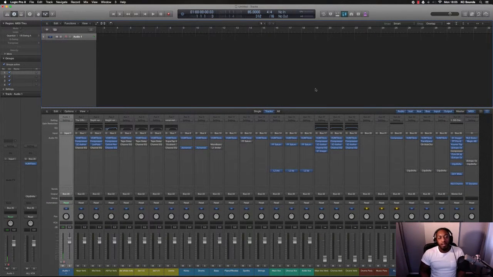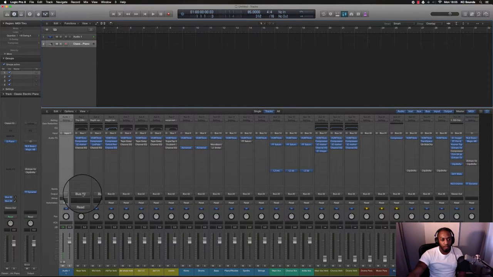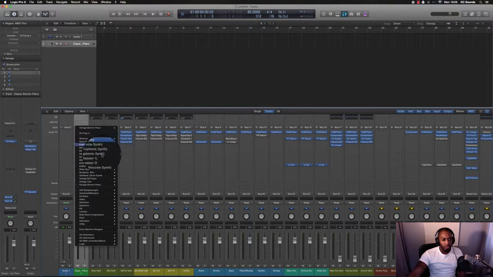Today's video is how to route your Ultrabeat sampler and use it as a multi-output instrument. What you can do first is hit the plus sign on your top left, go to software instrument, and your output 1 and 2. Then you choose your Ultrabeat, and when you choose the Ultrabeat, you want to choose the multi-output.